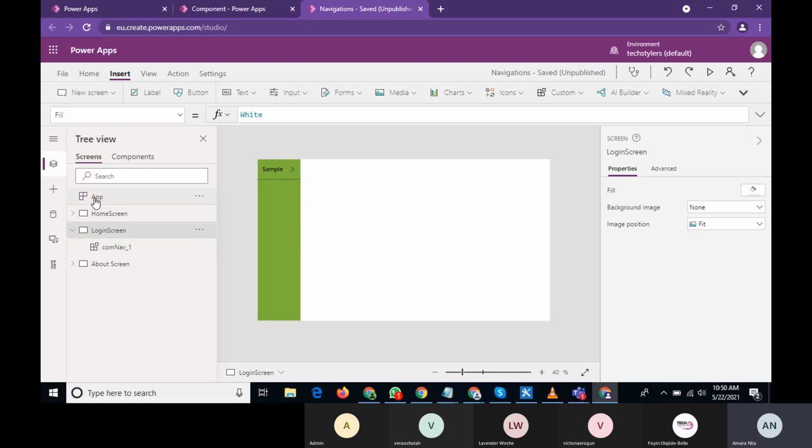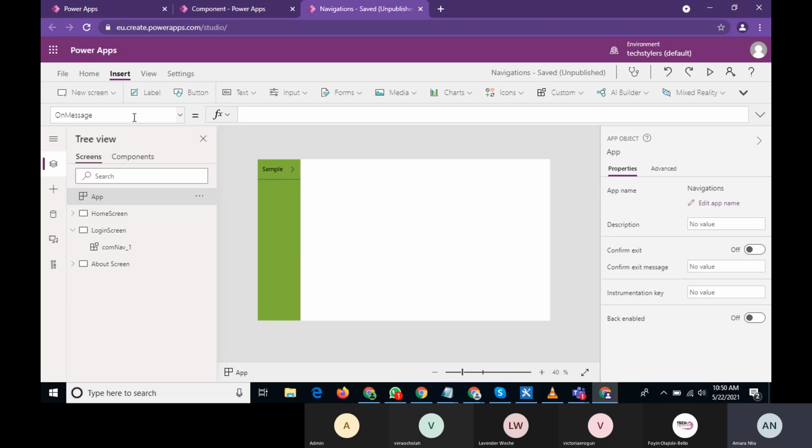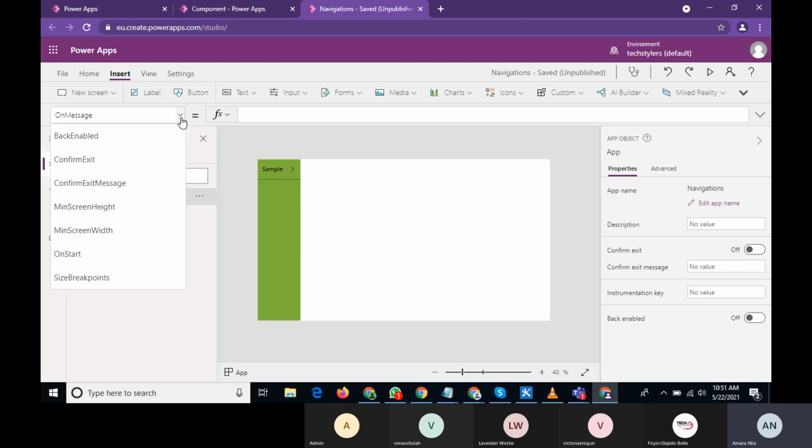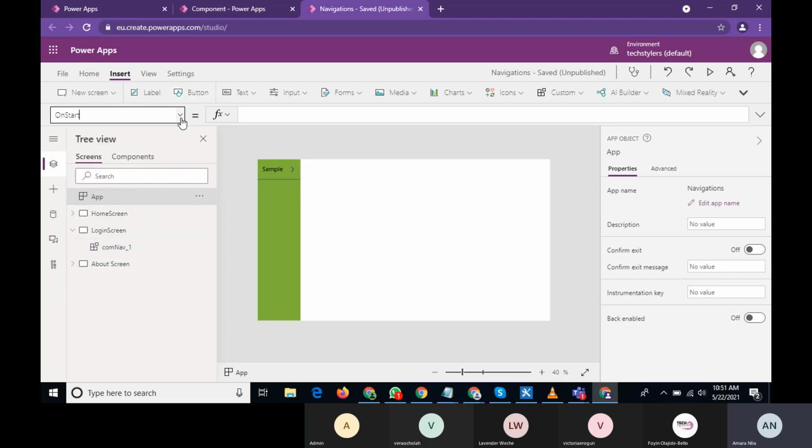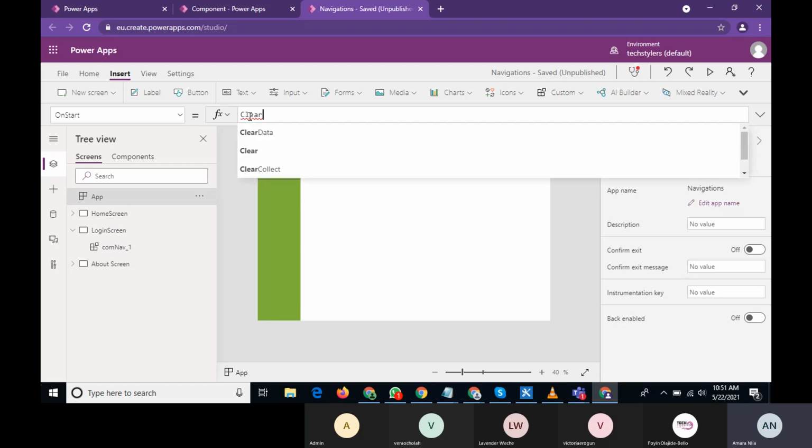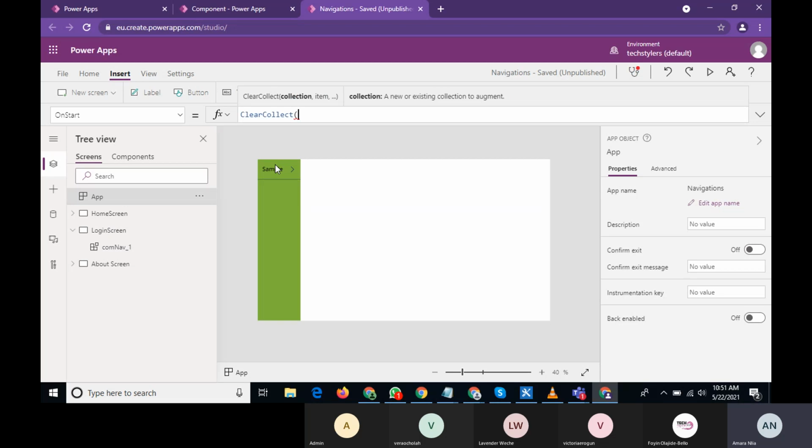So first off, we'll go to our app. In your screen, you see app here. Click this, and then you see on message there. But we're not using on message. We want to use on start. Our formula will insert the collection formula. So we'll use clear collect.